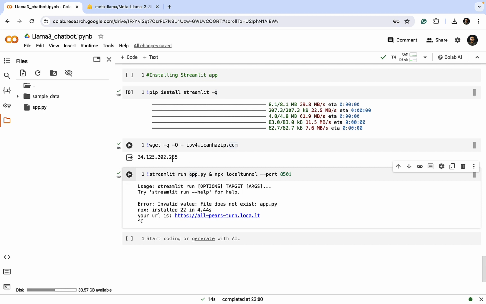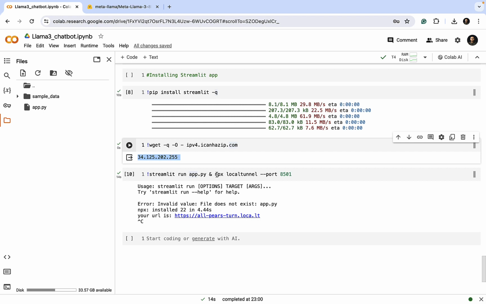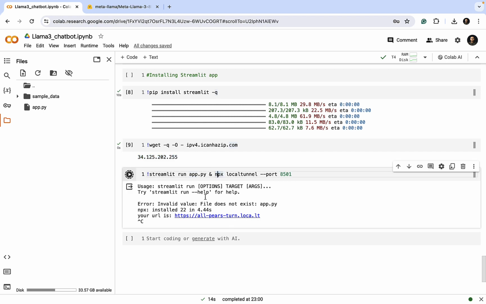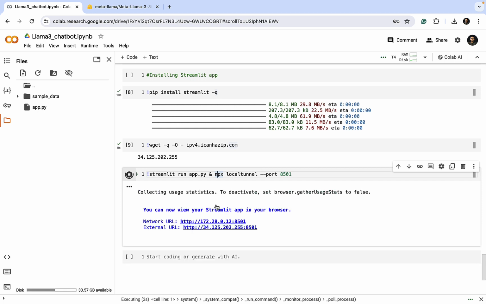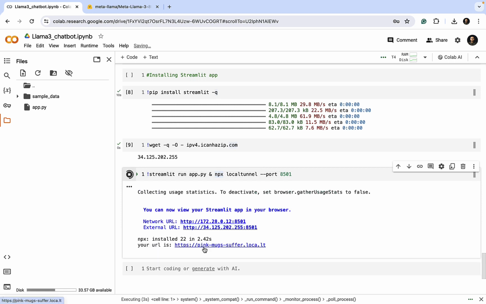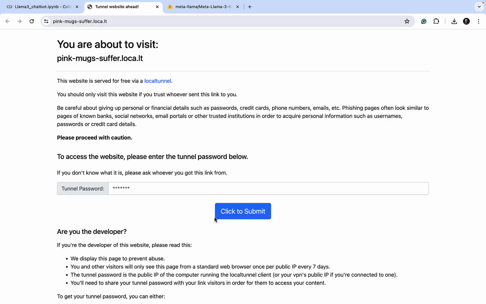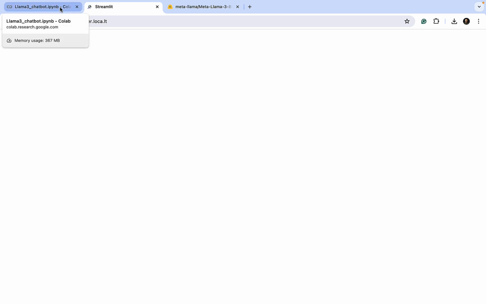So in the first step we run this command. It will give us an IP, and similarly we run this command. So basically it will give an external link where we'll paste our IP and it will route our traffic. Once we click that, it will give us this tunnel. So here we will pass our IP and click submit. It basically loads our Streamlit app.